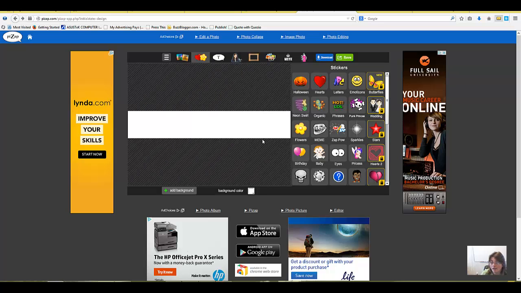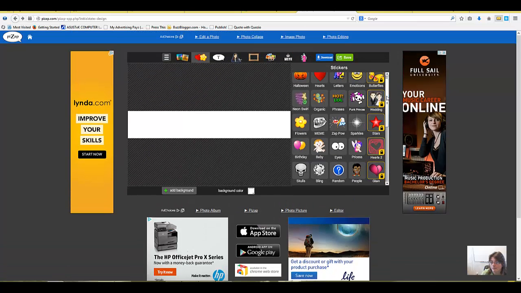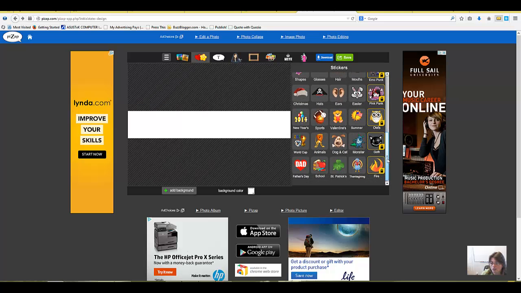Okay. Now you have all kinds of things that you can put on here. So the only thing about this bar, because there's so many ads. This is an ad, this is an ad. This is the only area that you're going to want to work with. So if you want to add a background now, we can click here. Or you can add a picture.